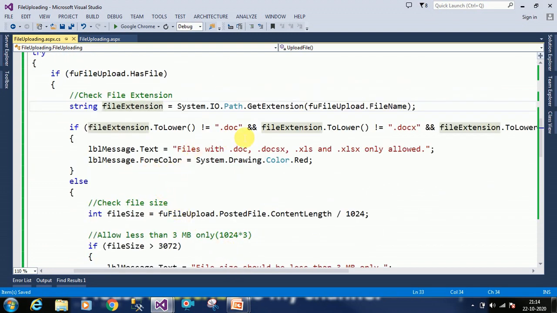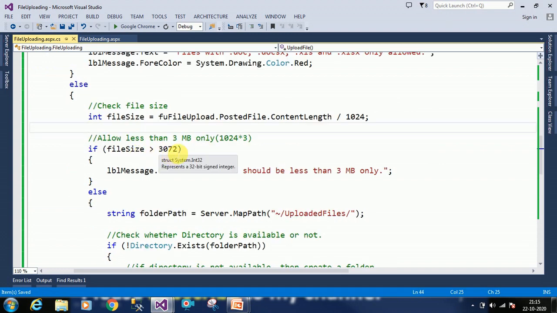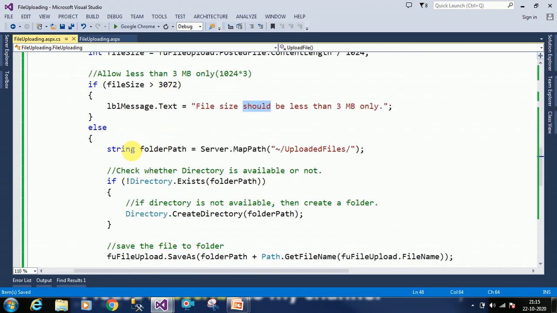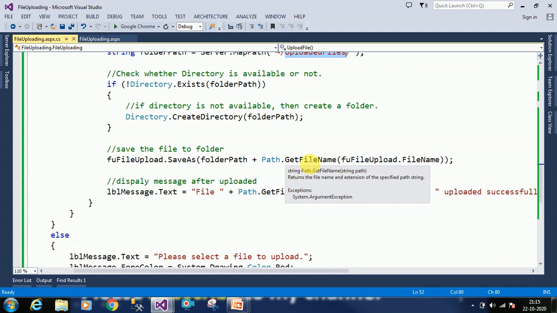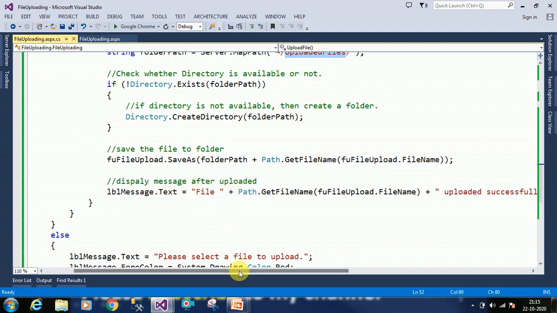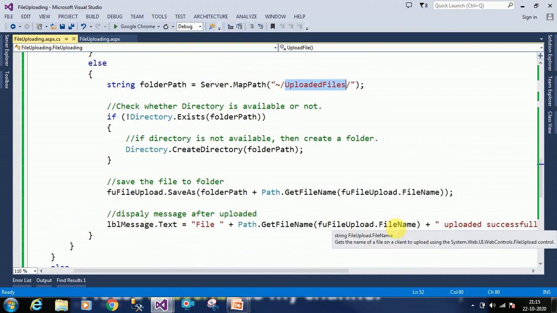Suppose they selected a doc file or an Excel file, then we check the file size. If the file size is greater than 3072 KB, that means 3 MB, since 1024 times 3 gives 3072 KB, then we are not allowing the file to upload and we show this message. If it is less than 3 MB, then we check whether the folder is available. If the folder is not available, we create a folder with this name, and then we upload the file with the file name. Finally, we display the confirmation message that the file uploaded successfully, along with the file name.